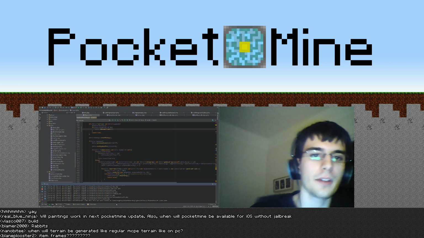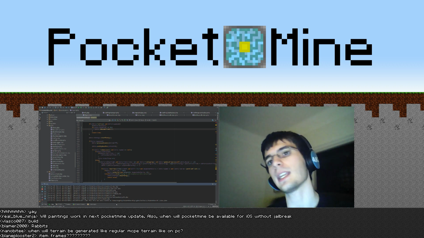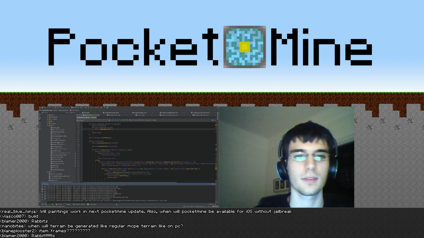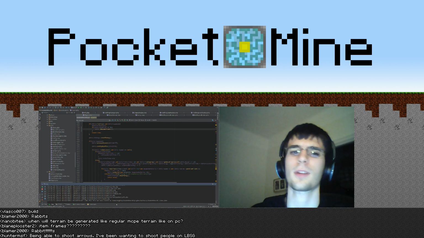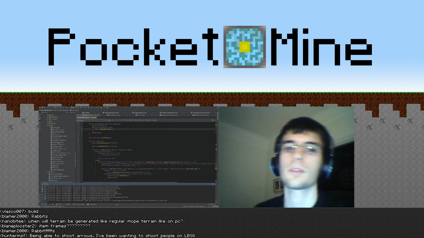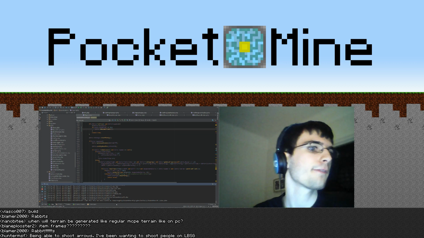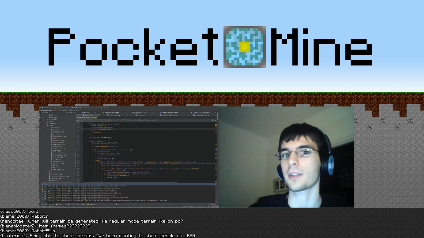Will there be iron doors? No, they need redstone. Will arrows work on Pocketmine? But arrows already work in Pocketmine. Will horses come in the future on Pocketmine? Yeah, if they get that on Minecraft Pocket Edition, of course.